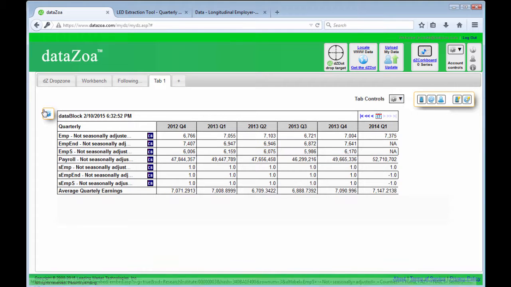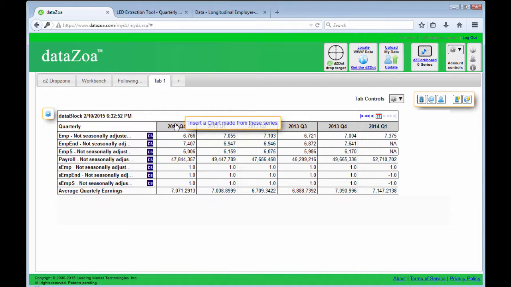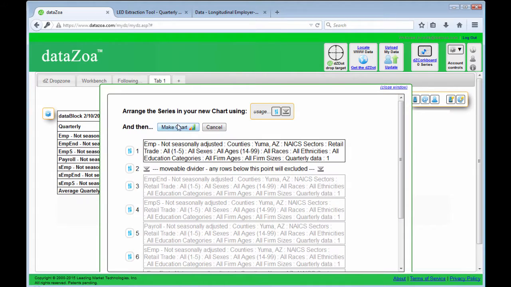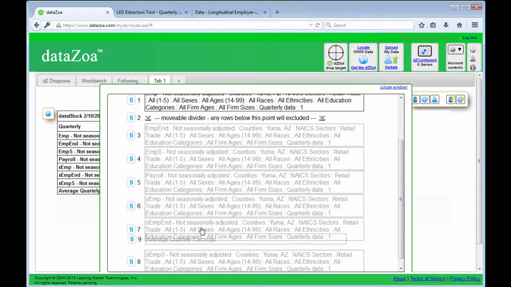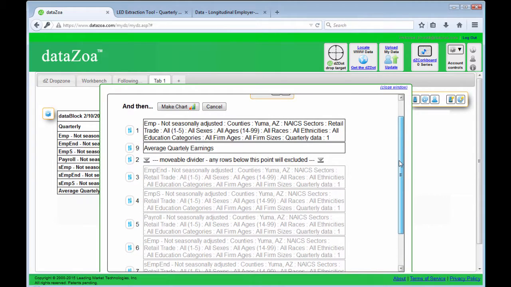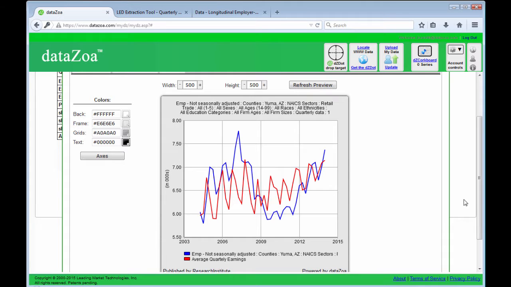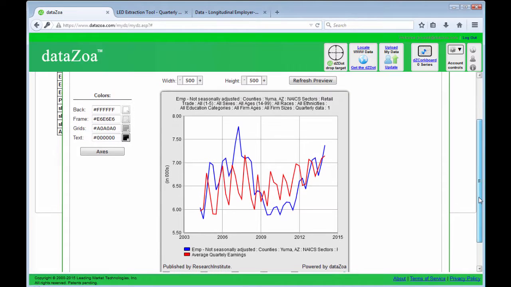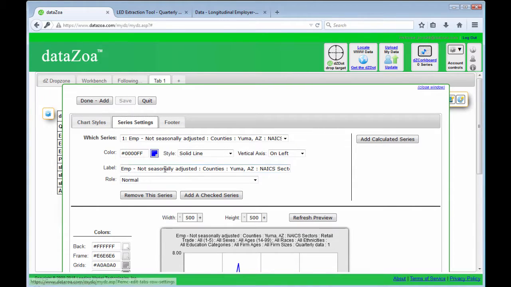I'd like to make a chart of that data along with employment. So I'm going to hit the chart icon. So the employment is up here, and I'm going to drag average quarterly earnings up. Everything that's above the movable divider will get charted. So I'll make my chart now, and I think I should put the quarterly earnings on a separate axis on the right hand side. That's easy to do.